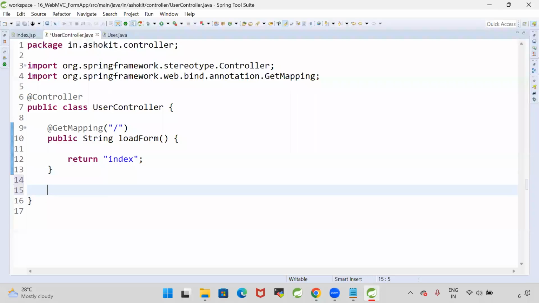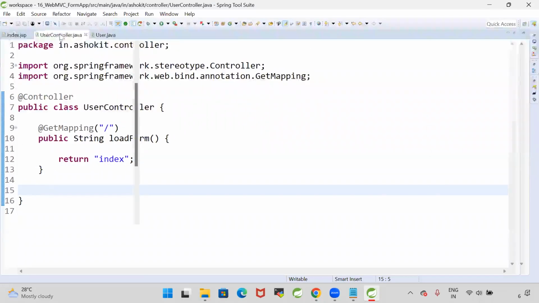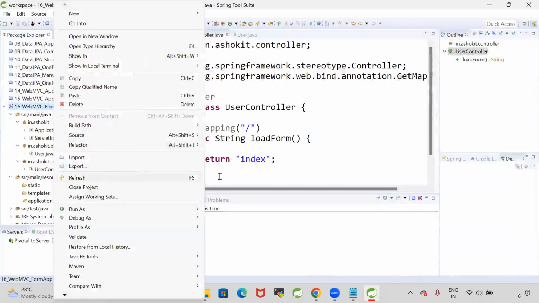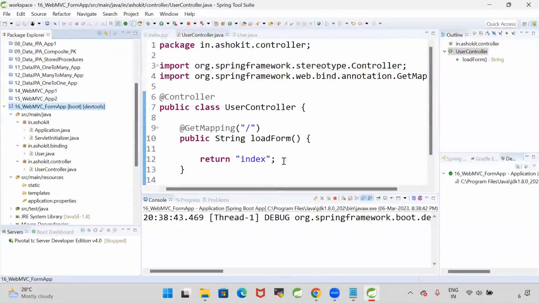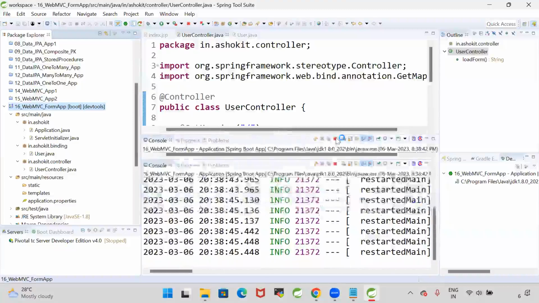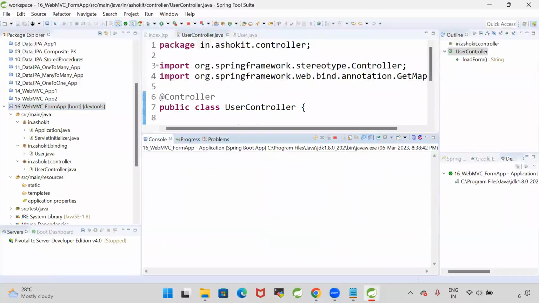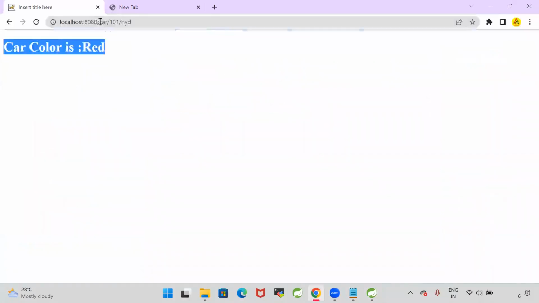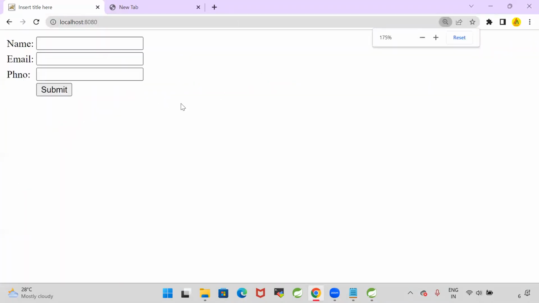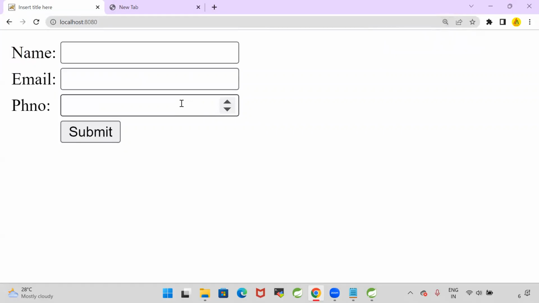Now, when a user runs and accesses this application, see what will happen. Refresh, run as boot application. One empty method is there, which is used to display our form page. Localhost colon 8080. One method is used for loading the form, for that I'm using a get request. For form submission, we will use a post request. All right. Are we able to see the form is displayed? Yes, the form is displayed.